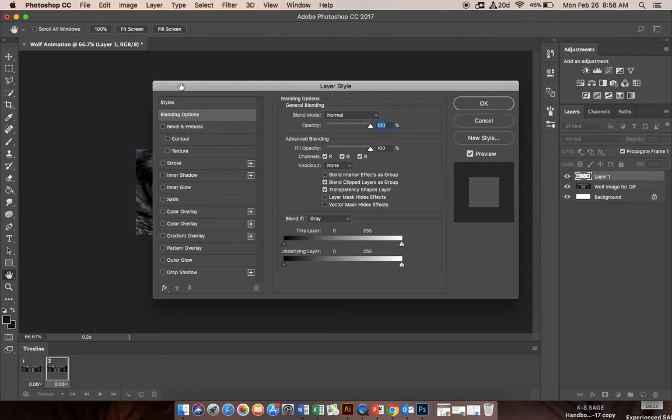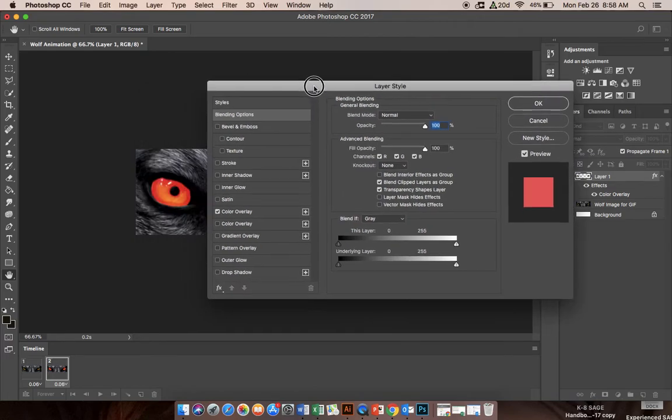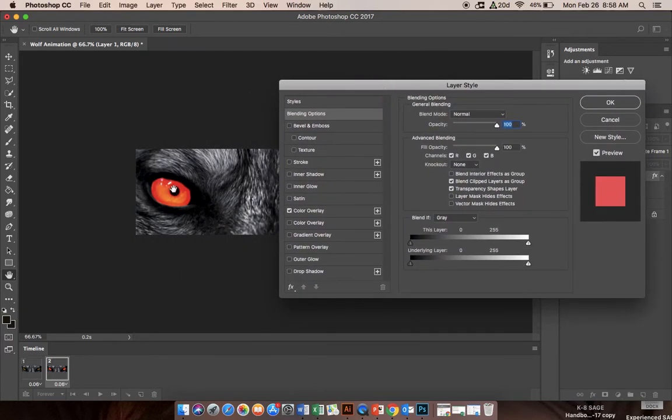First, we're going to add a color overlay. So over here under Styles, click on Color Overlay. And let's move this so you can see what it's doing. You can see that it already has a little glow to it. Now again, I've done this before, so it's got a preset for me.